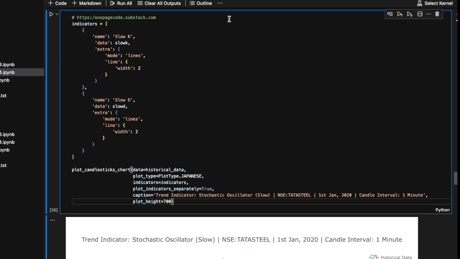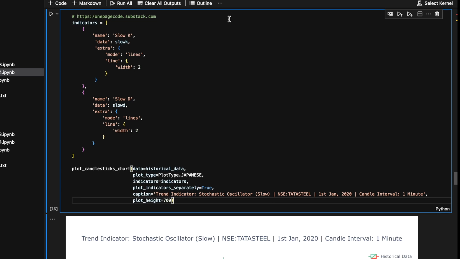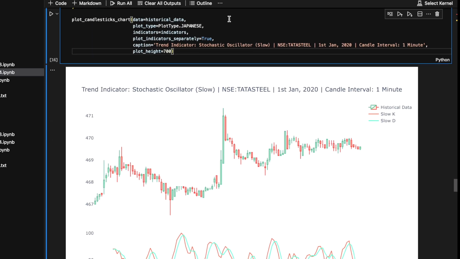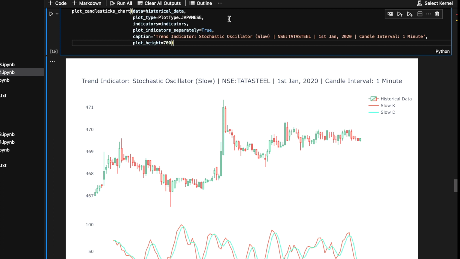The code then calls a function called plot_candlesticks_chart with several parameters: data, referring to the historical data to be plotted on the chart; plot_type, indicating the type of chart to be plotted, in this case, Japanese candlesticks; indicators, passing in the list of dictionaries created earlier; plot_indicators_separately, a Boolean indicating whether to plot the indicators separately from the main chart; caption, providing a caption for the chart; and plot_height, setting the height of the chart to 700 pixels. Overall, this code is used to plot a candlestick chart with additional technical indicators, such as the slow K and slow D, and customize the appearance of the chart.